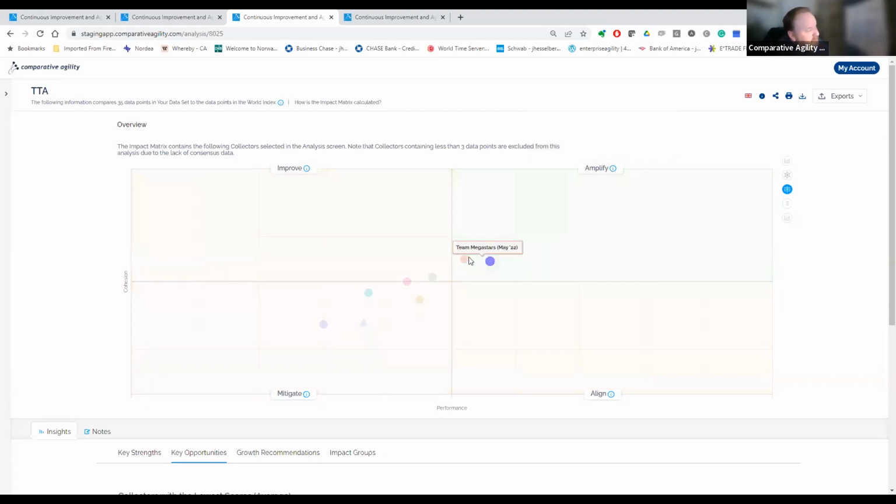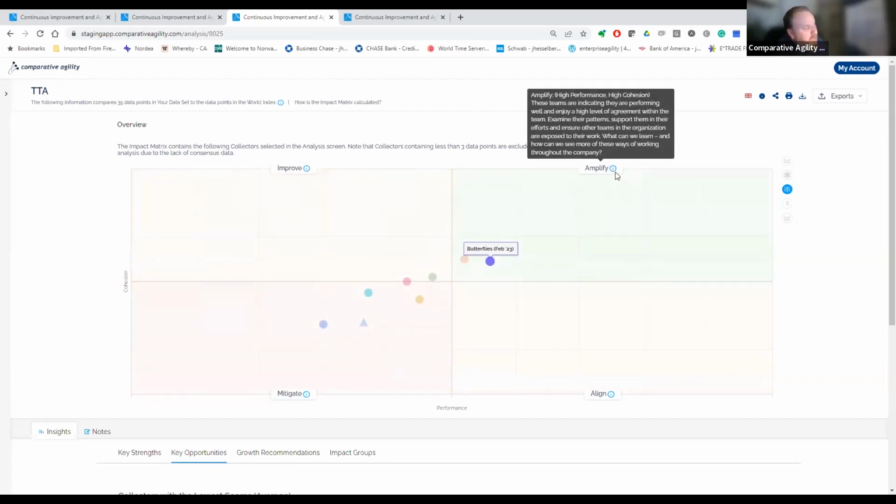Now, these teams, let's amplify them. Let's look at what they're doing. Let's share what they're doing with the rest of the teams. Let's share that goodness across the organizations. Brown bag lunches, those kind of things. Very inexpensive ways to make sure that you can spread that high performance across the organization.